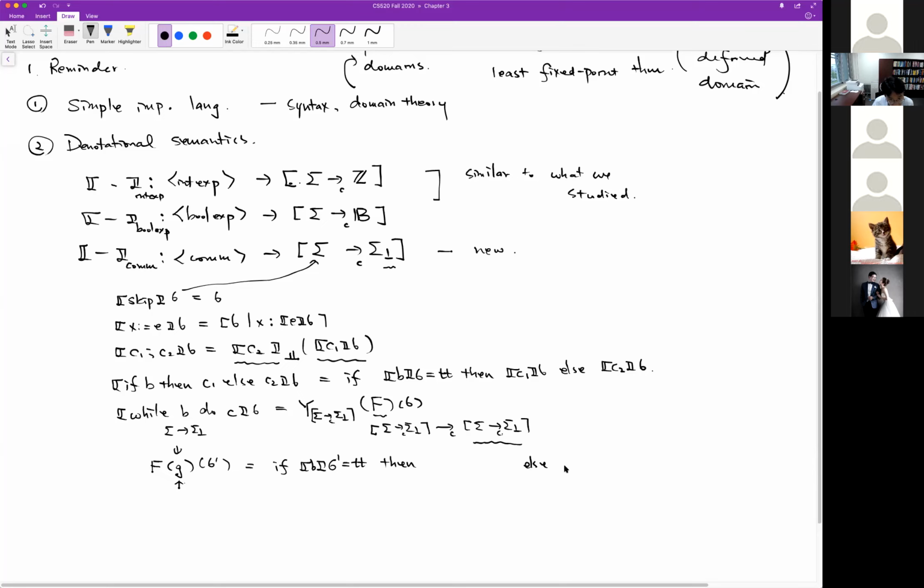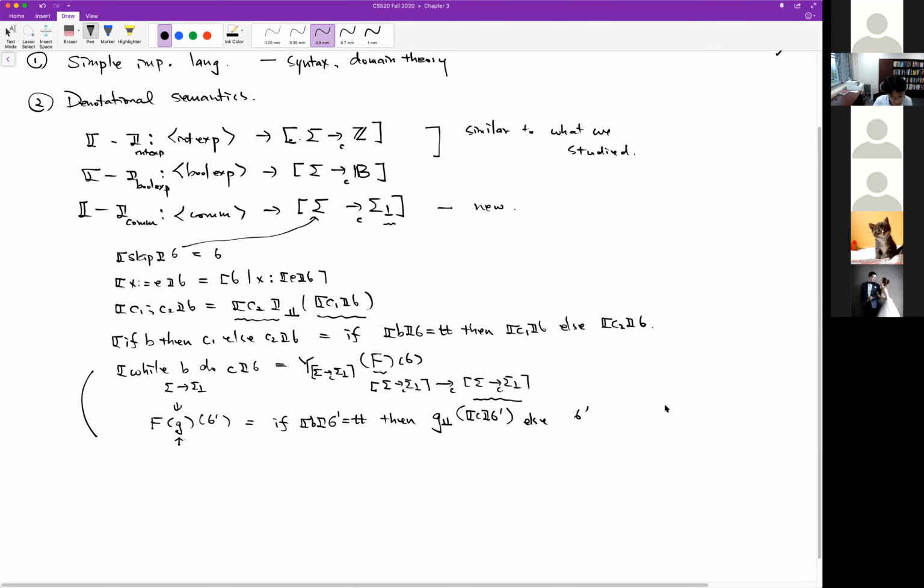If it's false, say that if the loop condition is false, we have to get out of the loop, so the output state is just sigma prime. Otherwise, we go into the loop and execute the body of the loop C once on sigma prime. And then we run the rest of the loop again on the outcome of what we have here. But G models the loop after one unrolling, so this G lifted is something that we have to apply. So that's the definition of the while loop.